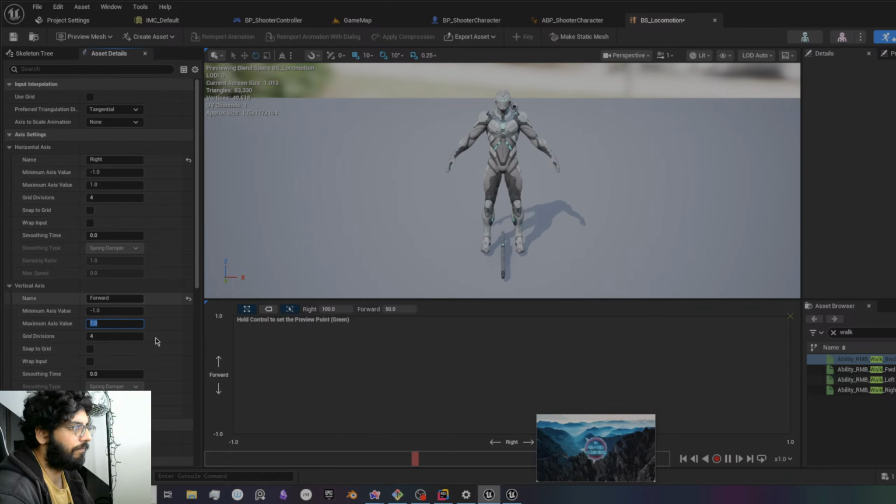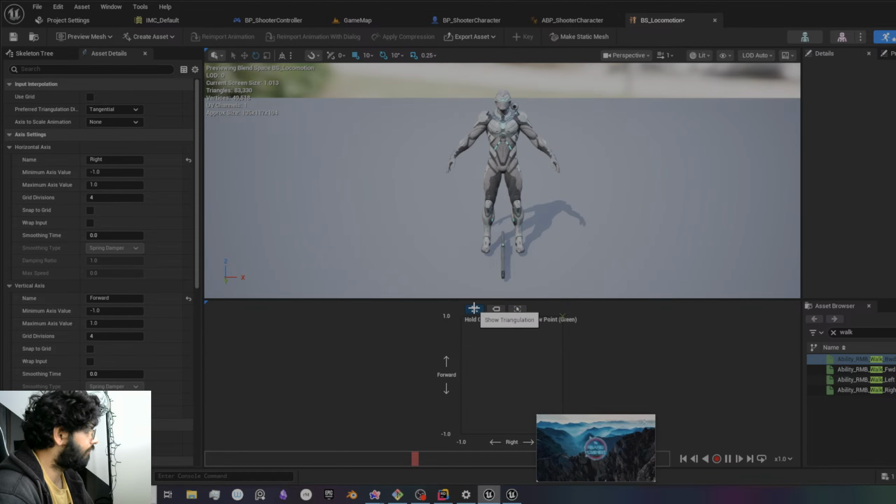Here we've got 4 divisions, but you could increase that if you want to put animations at different intervals, and we'll be doing that later on as well. So this is interesting. We've got our forward and our left and right, and I appear to have lost my little green nubbin there, so I'm going to just close down the asset, hopefully bring it back up and see. Yeah, there you go. The green nubbin is back.